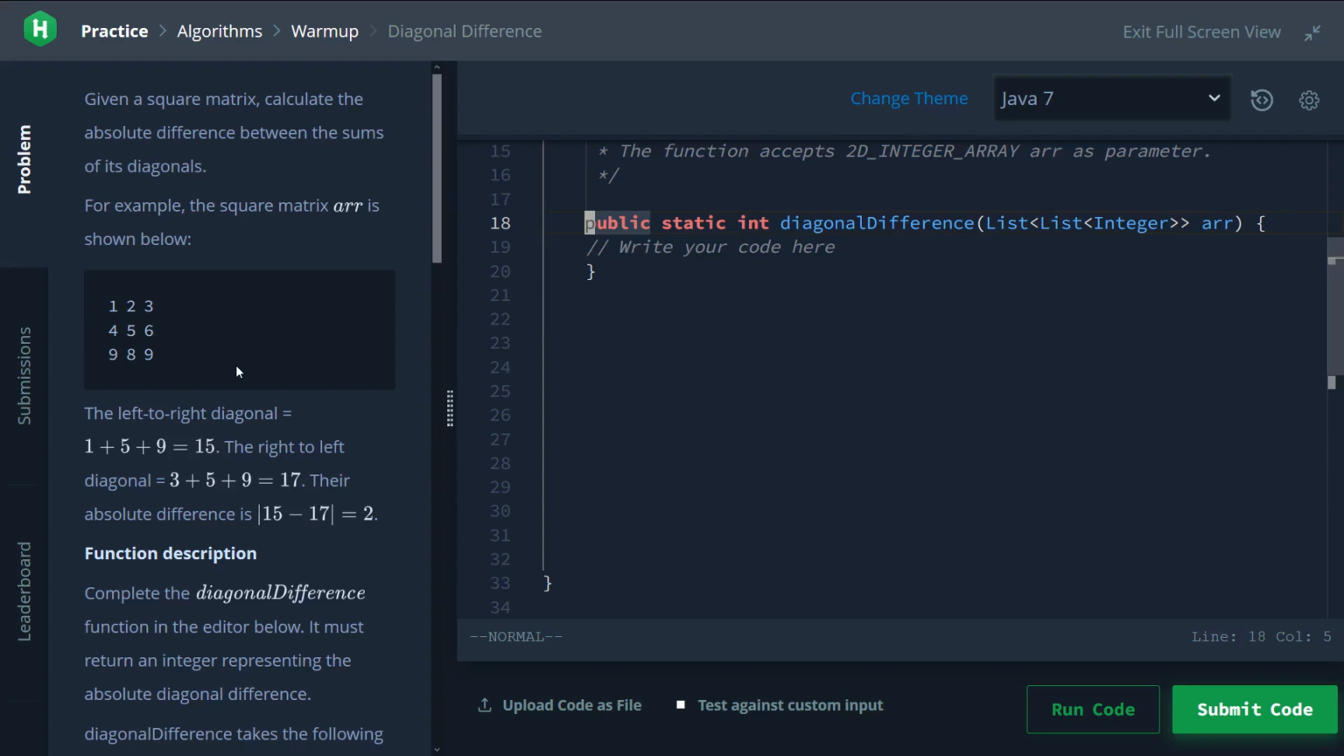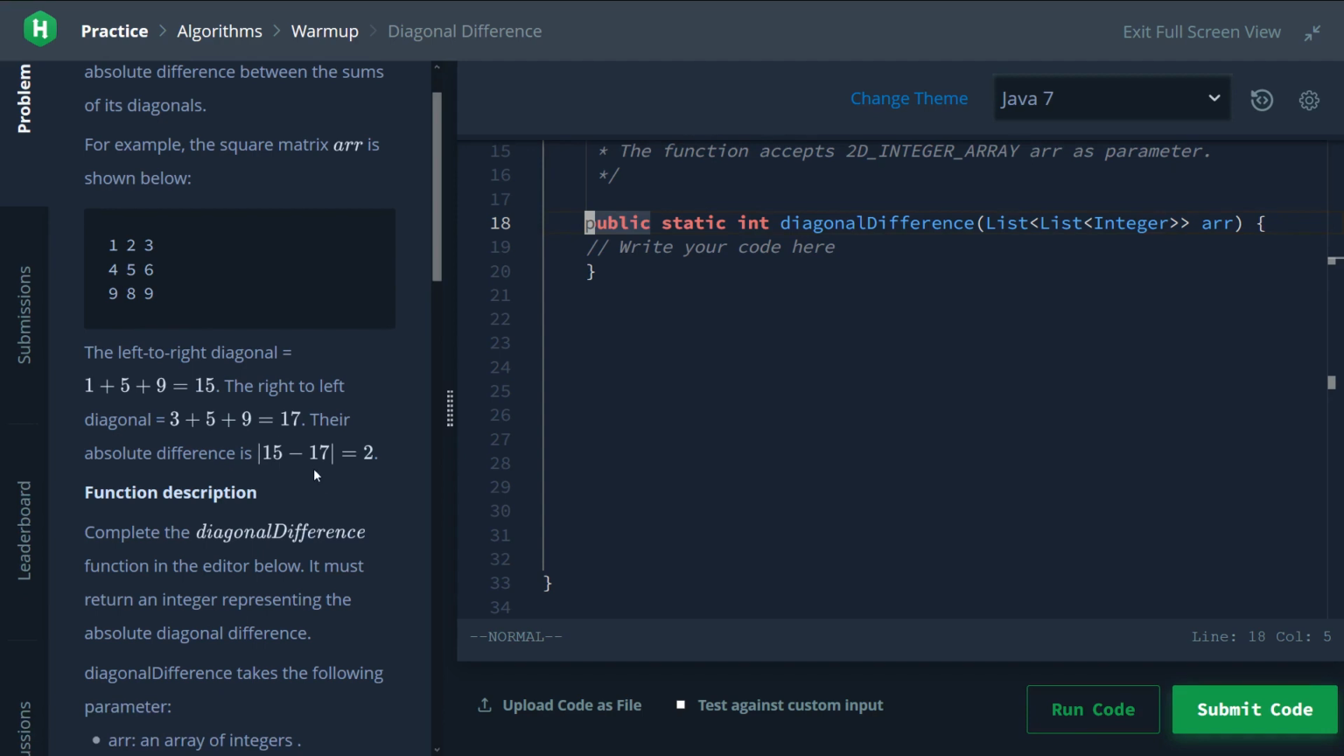Today we're going to be doing diagonal difference, and this question is asking us, given a list of numbers, to calculate the difference between the sum of this diagonal and the sum of this diagonal. So the first diagonal is going to be 1 plus 5 plus 9, and the second diagonal is 3 plus 5 plus 9, and then we get the difference between the two of them. And the absolute value just means if you do the subtraction and it's negative, just take the positive anyways.